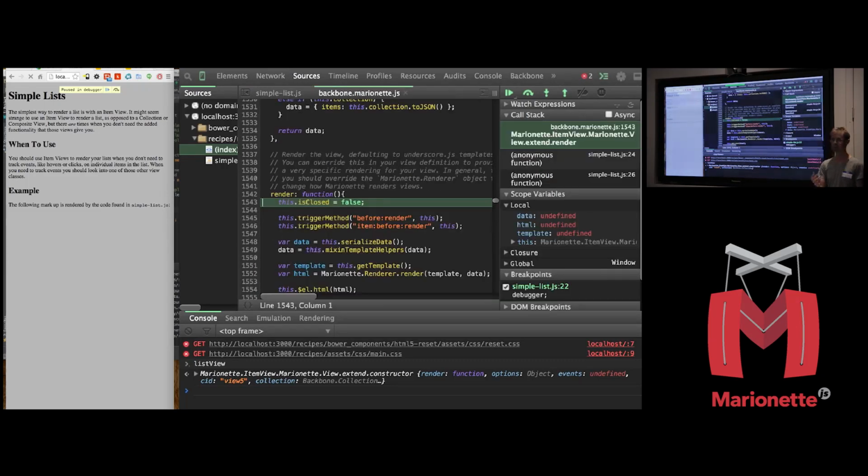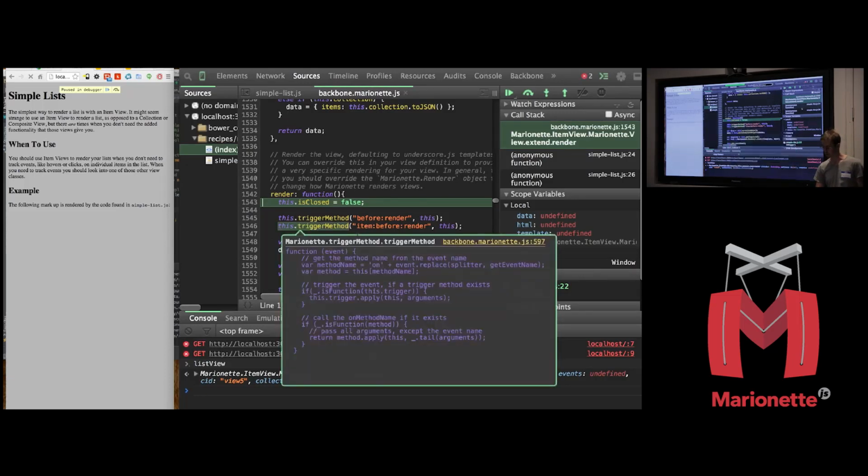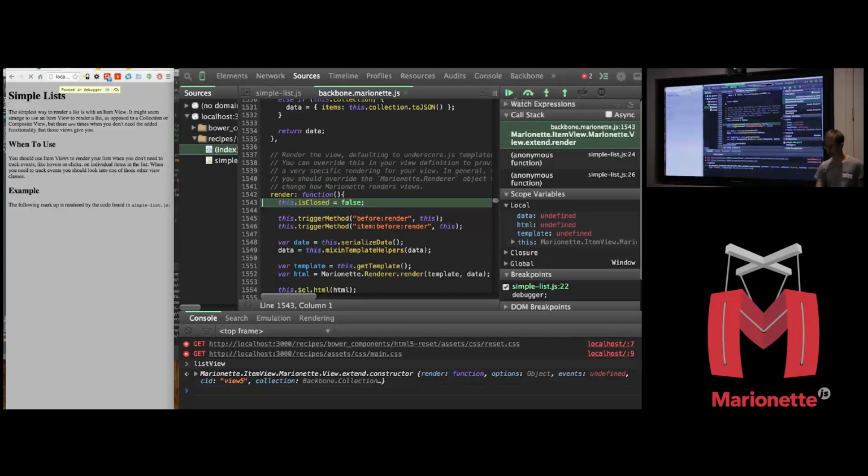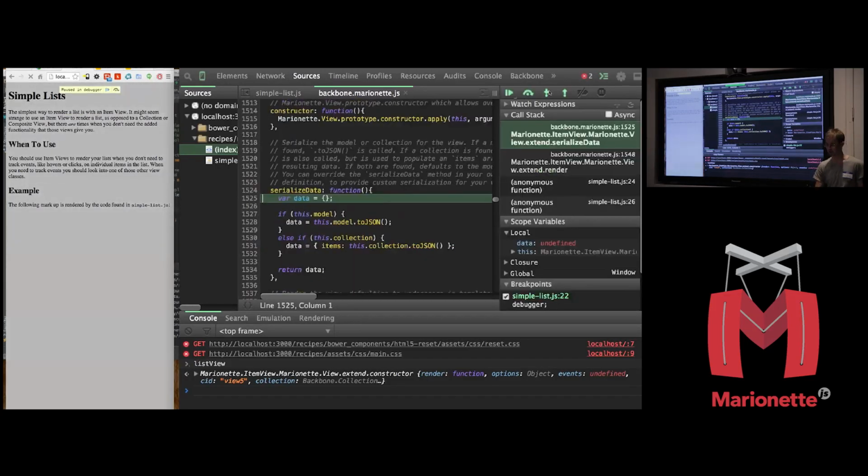So this is doing a list view render from, no, it's doing an item view render. So we can see that the way it works is it serializes the data from the model. I know that because serialize data just looks for the model and calls toJSON.